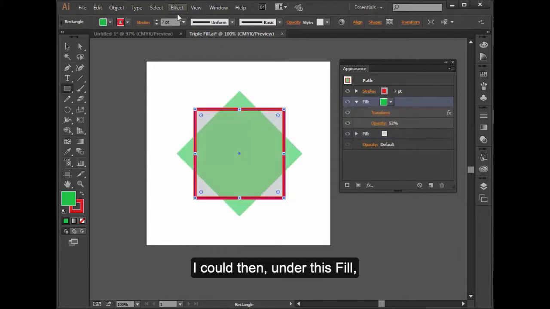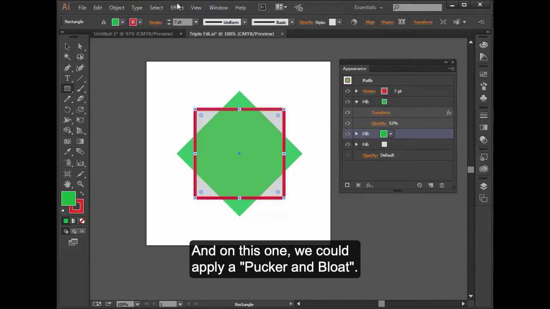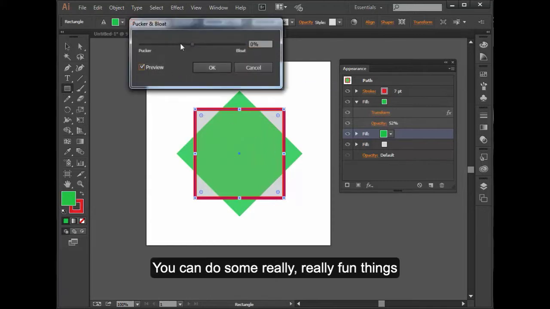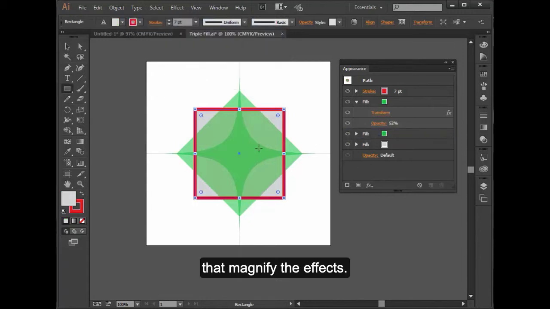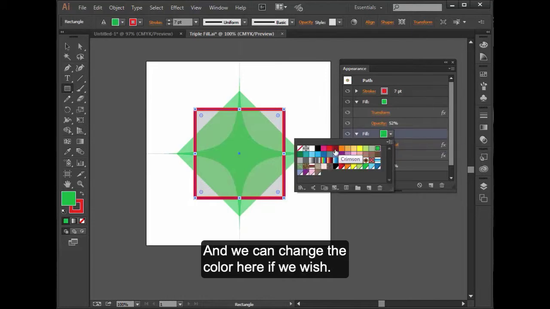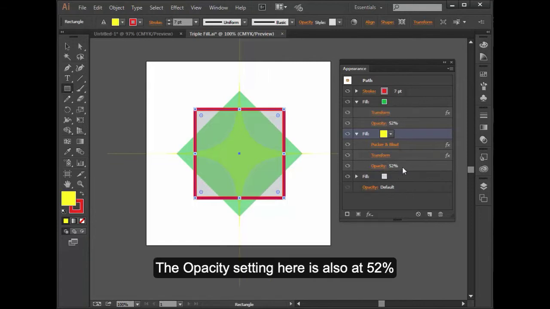I could then, under this fill, do something like a pucker and bloat. Or I could then do another duplication here. And on this one, we could apply a pucker and bloat. So you can see that this can get very complex. You can do some really, really fun things that magnify the effects. So there it is, and if I want to expand this, I can see this has a pucker and bloat, and we can change the color here if we wish. Now because I based it off of this previous, see how the opacity setting was set at 52, the opacity setting here is also at 52 because I duplicated that previous effect.